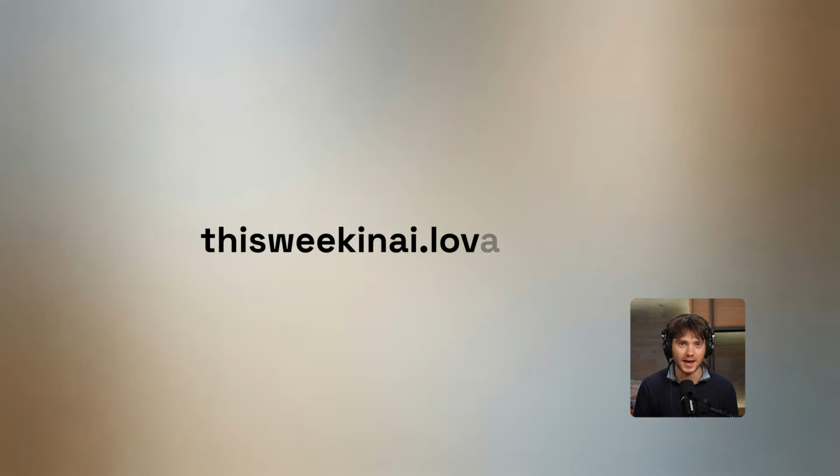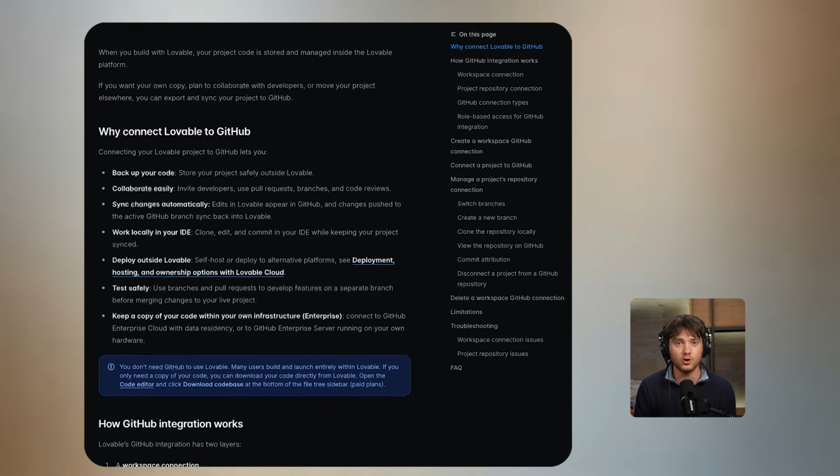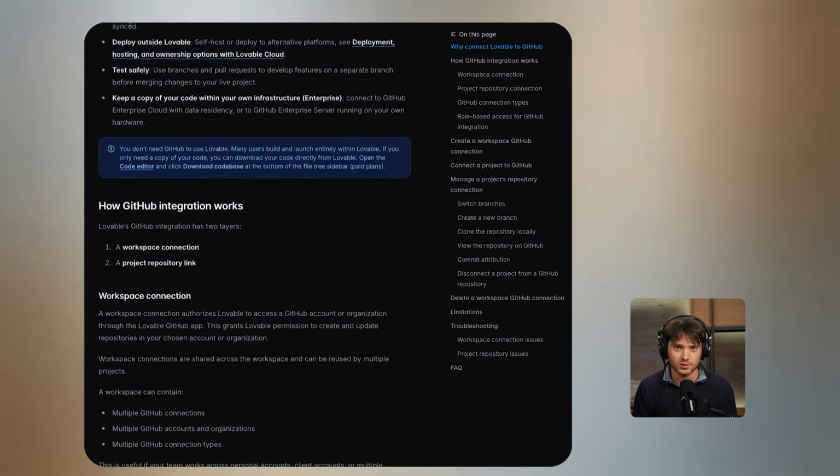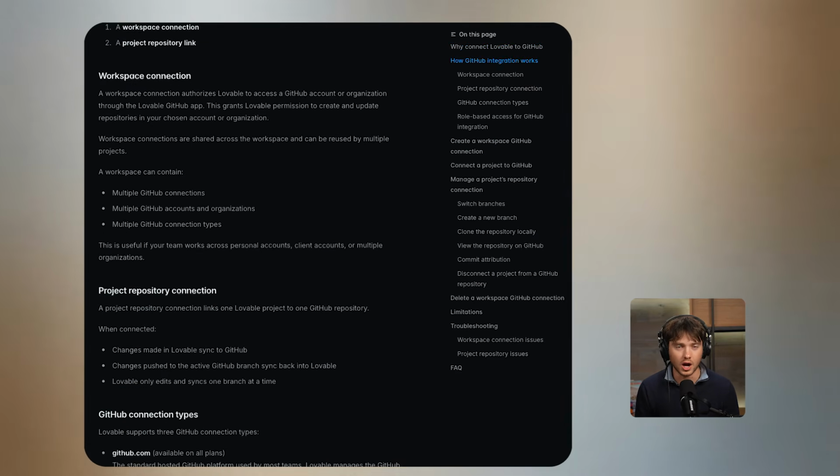So when I'm building my This Week in AI app, it'll be thisweekinai.lovable.app. But you can also use custom domains, which work on their paid plans. You can also sync your code with GitHub if you want to use other tools like Cloud Code, so you're really not locked into Lovable.